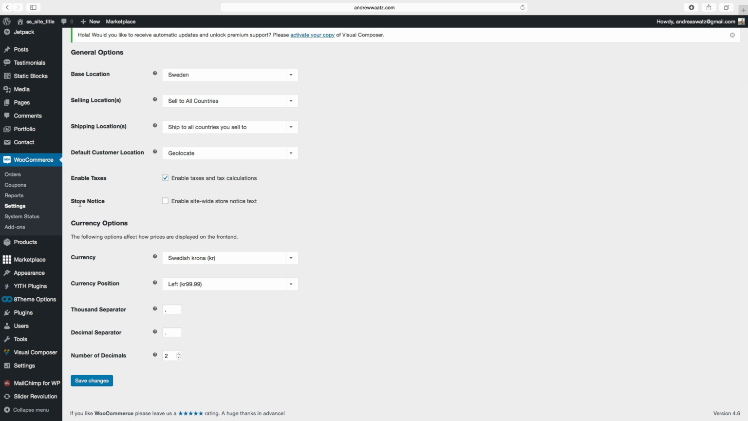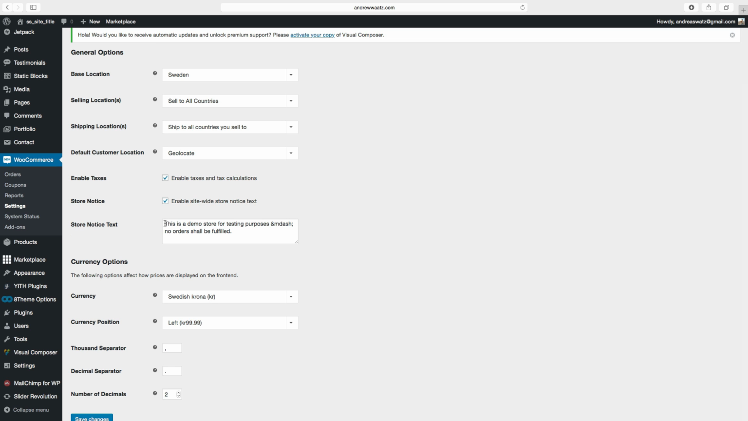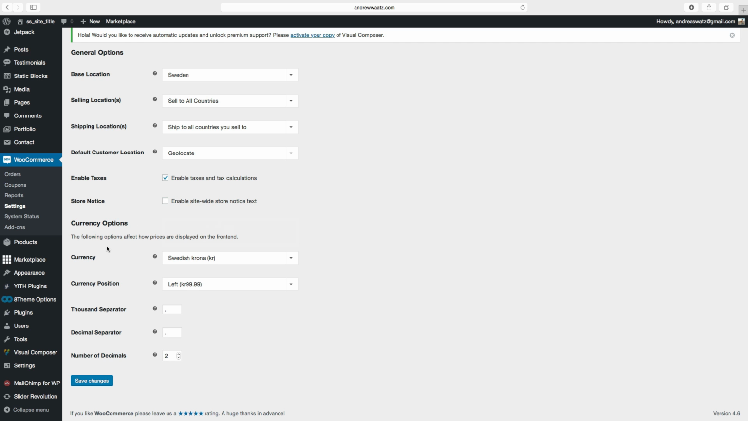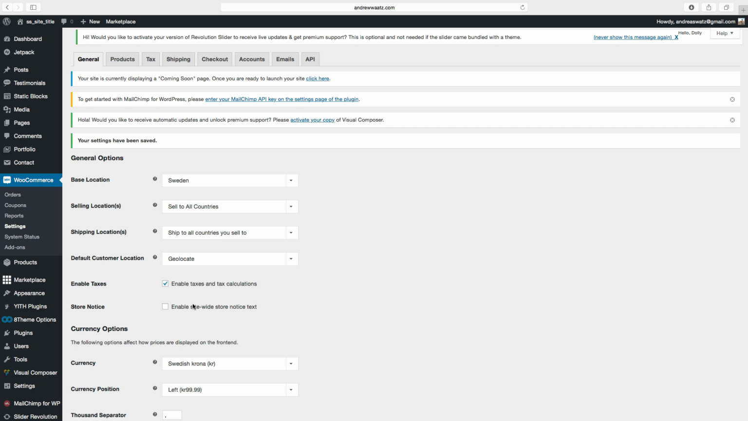This is a store notice. If you want to have a message across the store below, you can add your own message, but I will not have this one. The currency position, and thousand separator, decimal separator, number of decimals. Okay. Then click on Save Changes. Then you can go to Products.